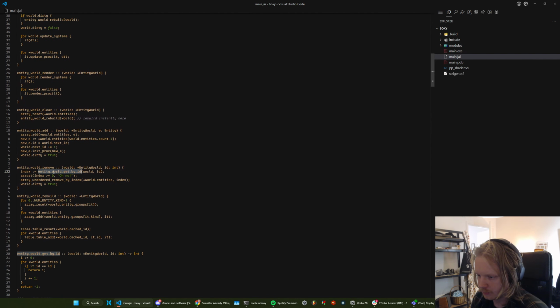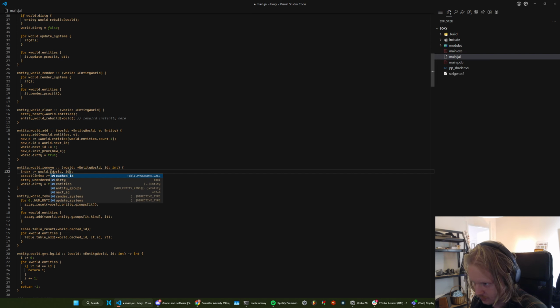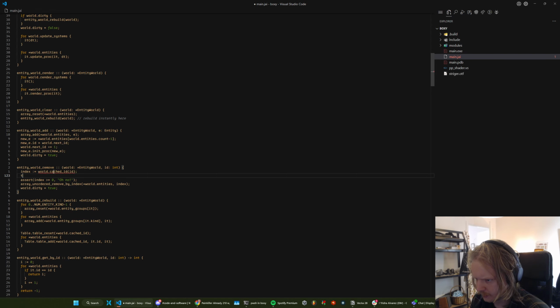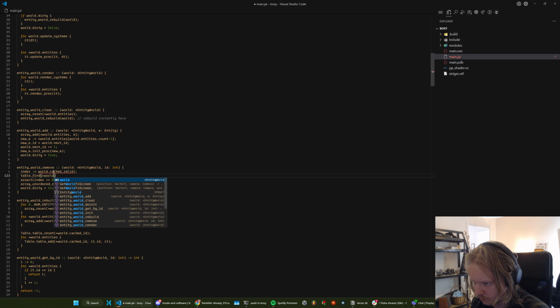This, for example, up here in remove, we could use the cached ID. I'm not sure how a table works. Can we do this? No, cached ID. I think table get. No. Table find. Table is word cached ID, and the key is ID.